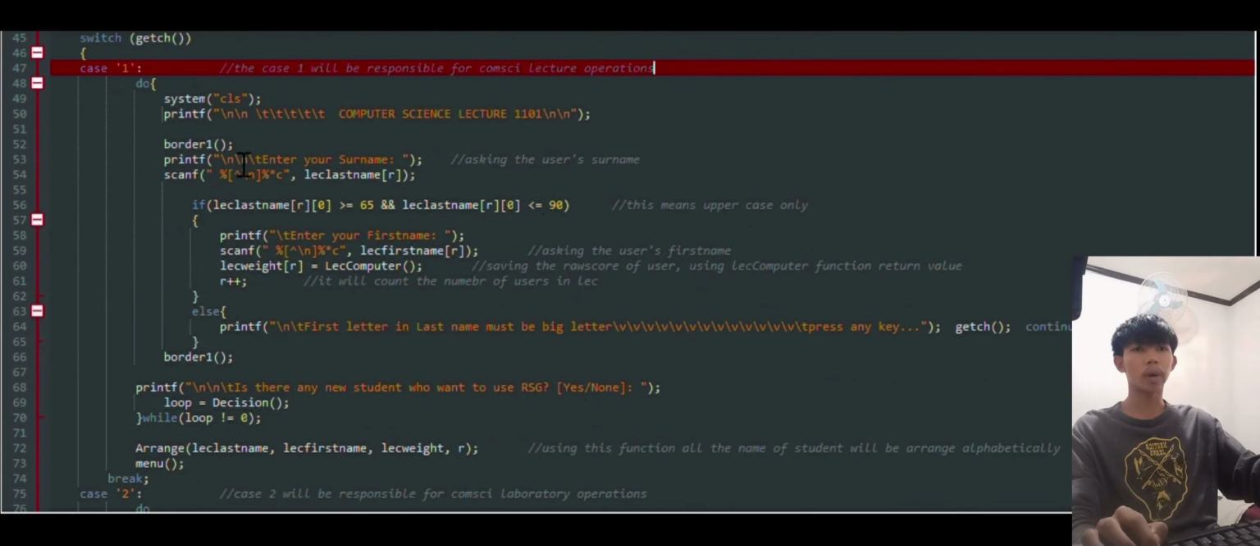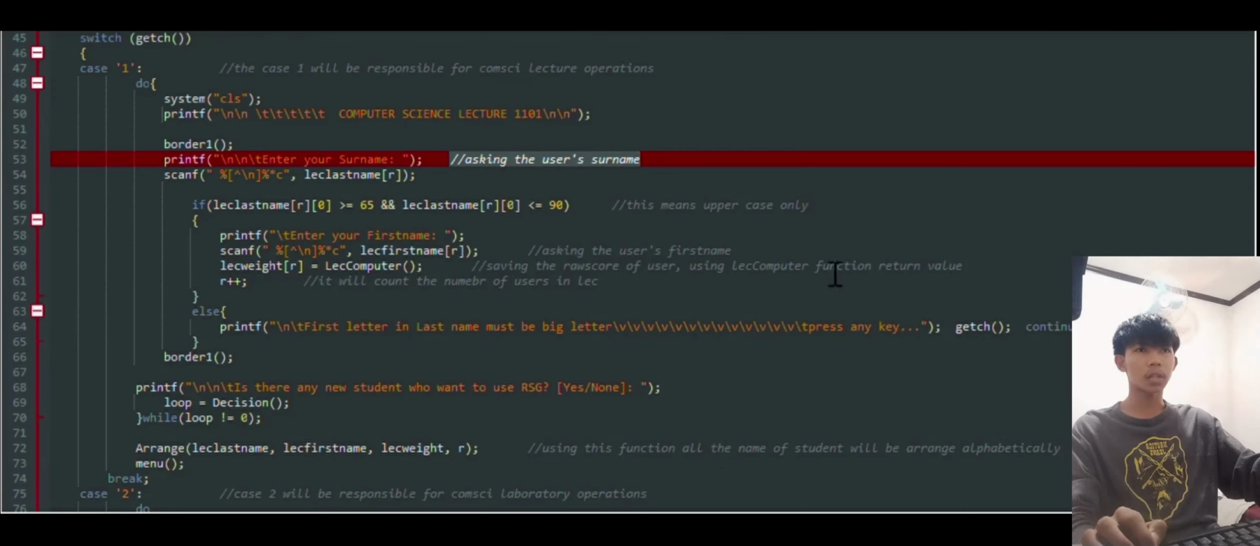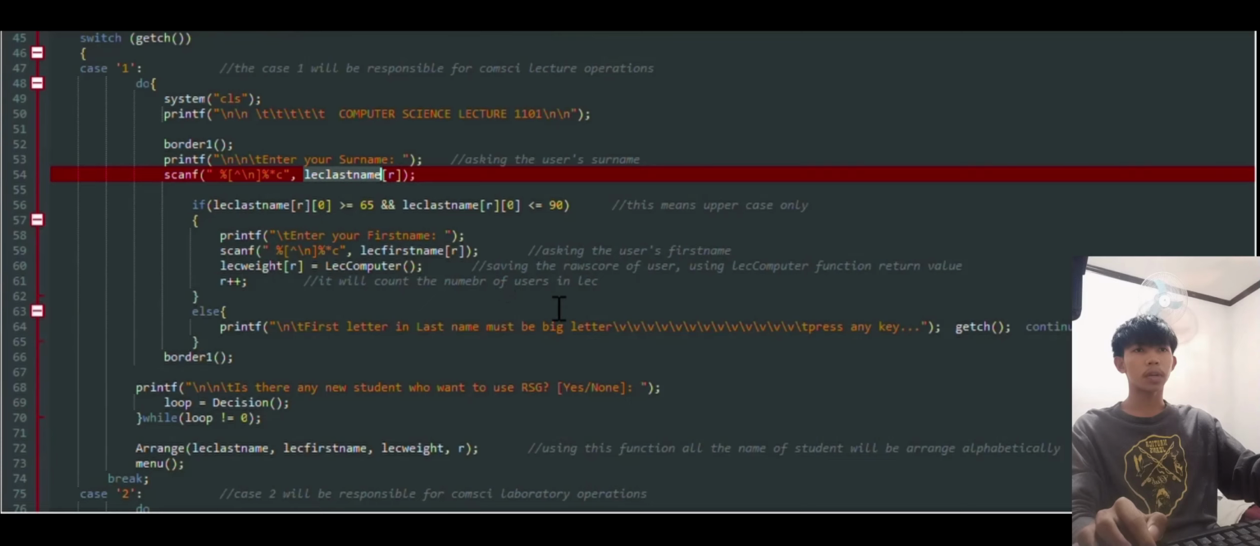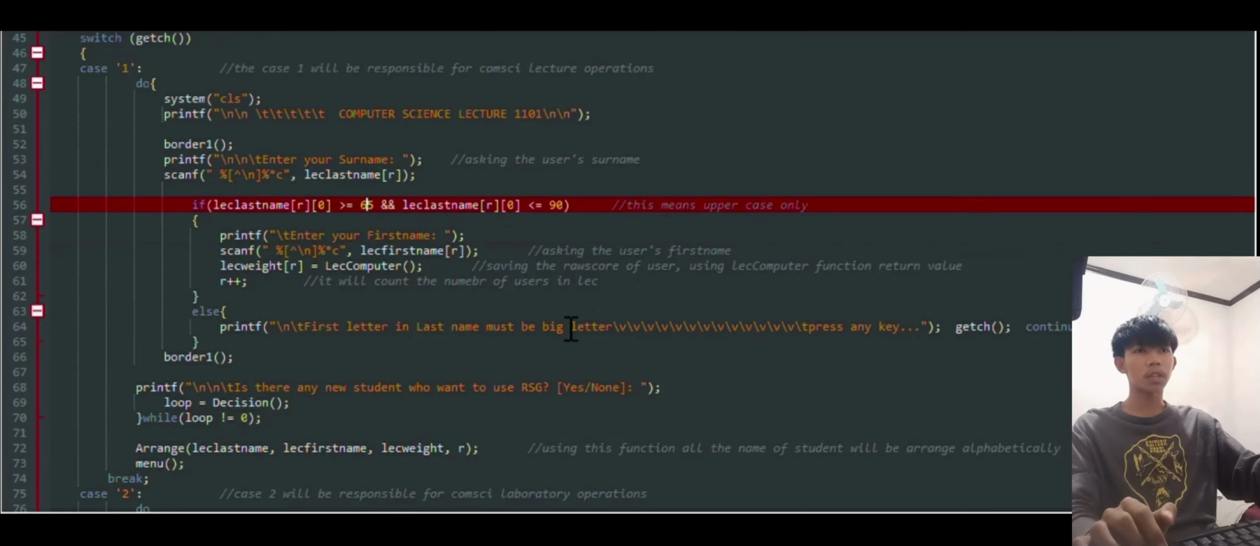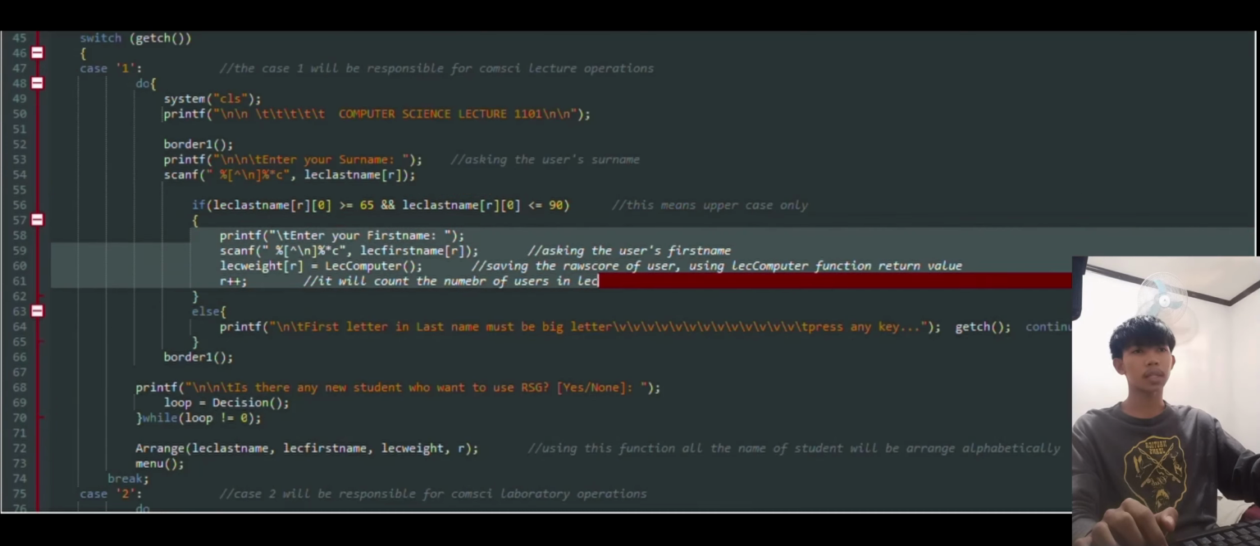So I created do while loop. First, I ask the user's surname. So I store the user's surname here in the lec last name. Kapag yung lec last name is greater than or equal to 65 and less than or equal to 90, which is uppercase, mag-execute po yung next. Yun nasa loob ng if.